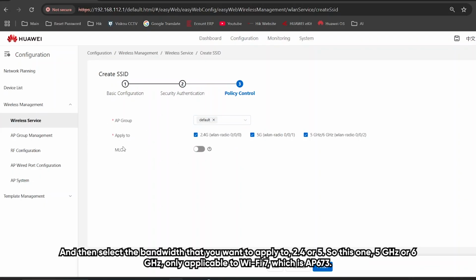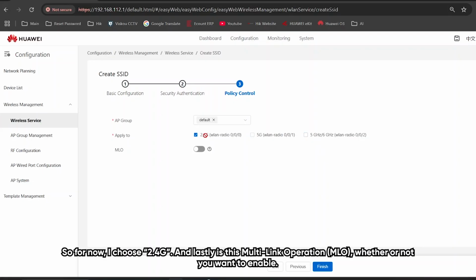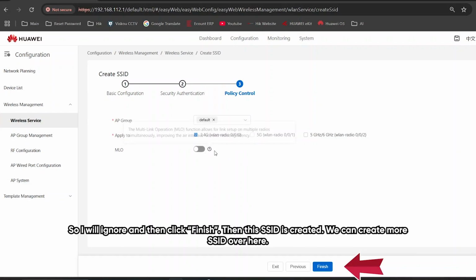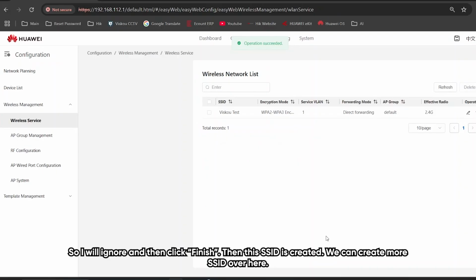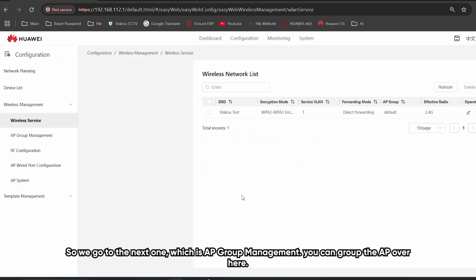And then select the bandwidth that you want to apply to, 2.4 or 5. So this one, 5 GHz or 6 GHz, only applicable to Wi-Fi 7, which is AP673. So for now, I choose 2.4G. And lastly is this multi-link operation, whether or not you want to enable. So I'll ignore and then click finish. Then this SSID is created. You can create more SSID over here.